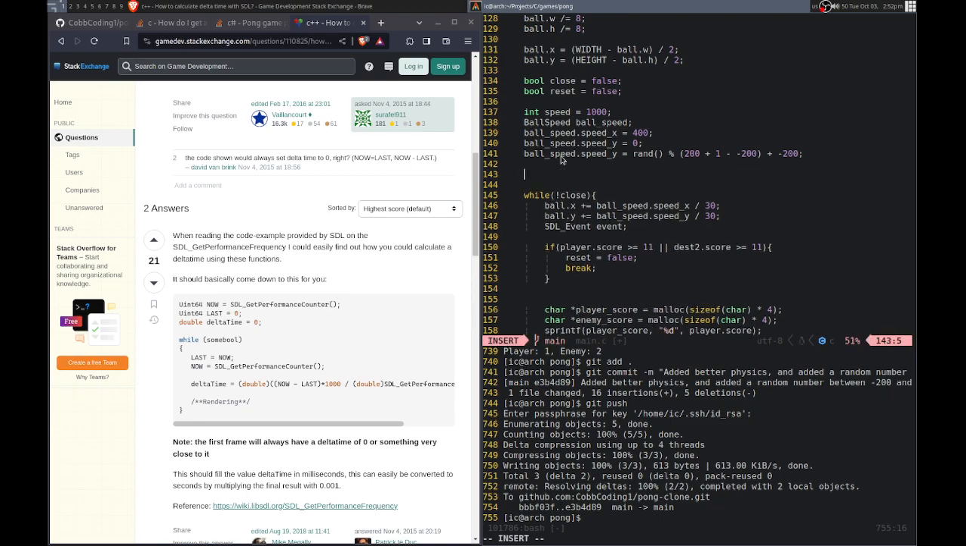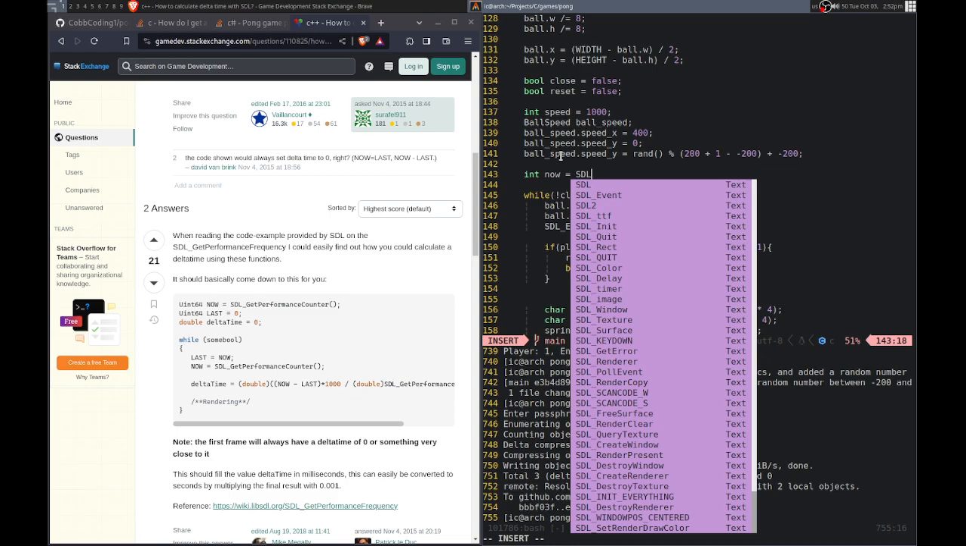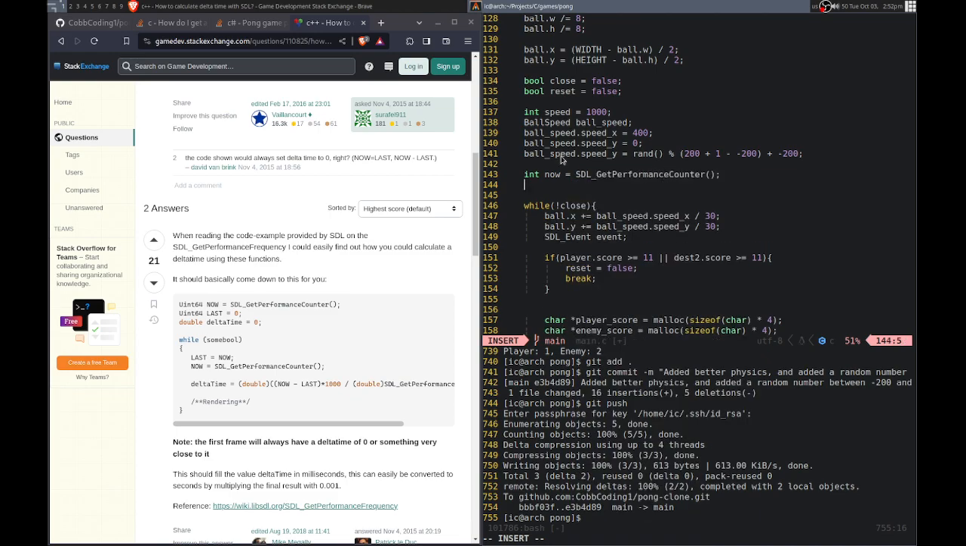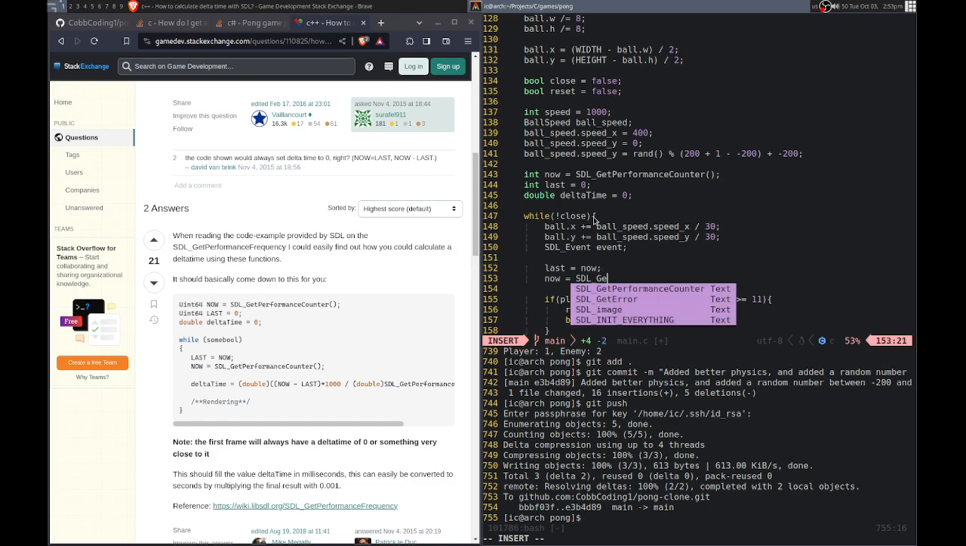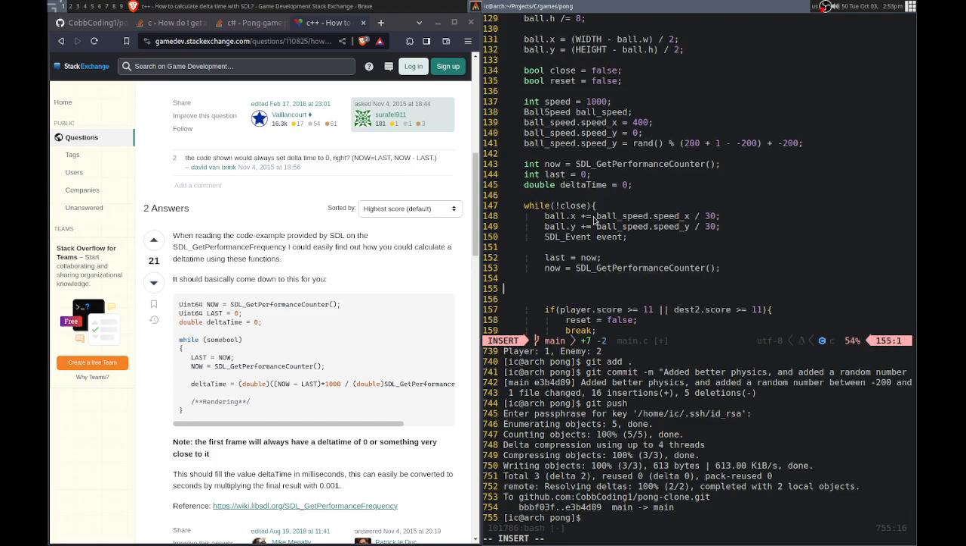So if we do int now equals SDL get performance counter, and we'll see if that even exists. Int last equals 0. Float, we'll use double, okay. Double delta time equals 0. If I can spell it right. Time. Alright, and then right in here, last equals now, and then now equals SDL get performance counter, and then we can set delta time.